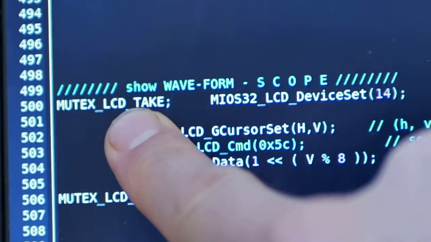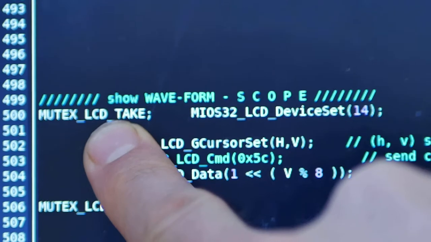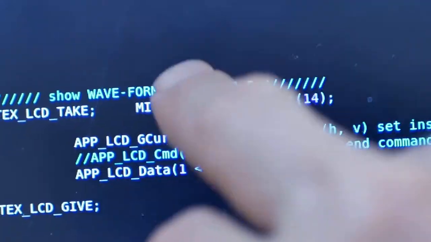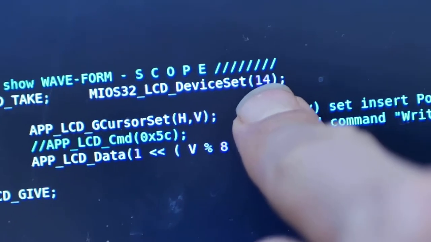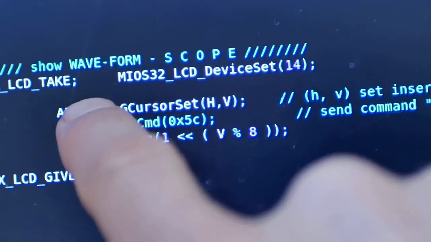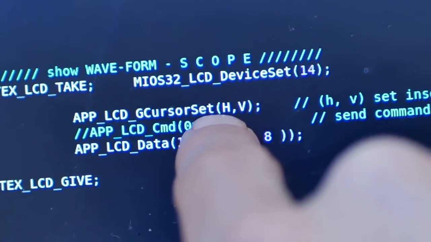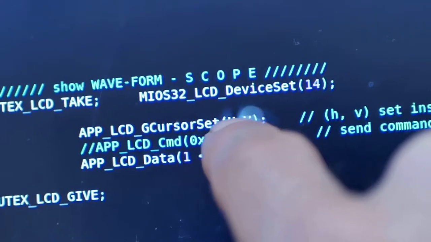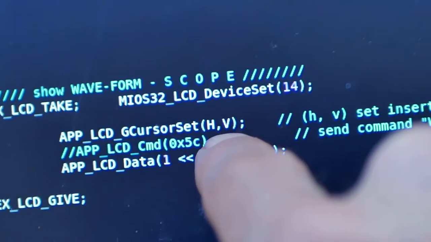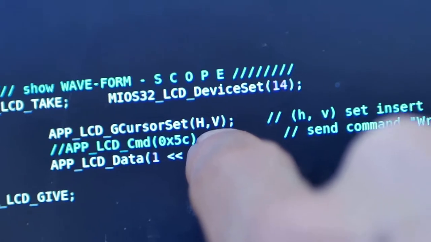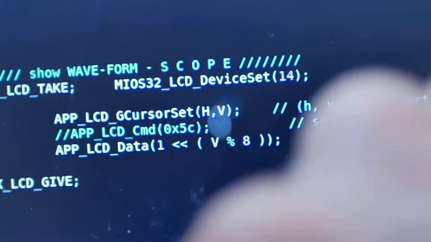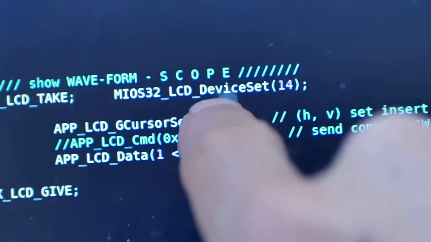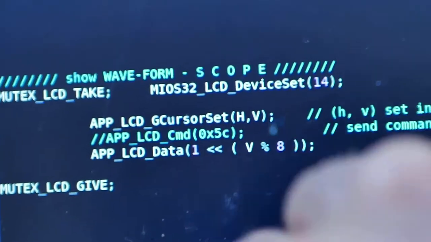We have a mutex, so no other command can interrupt the LCD data transfer. And we have a device set, which is the 14th display, the scope. And we set the cursor where the pixel has to be written, the horizontal position and the vertical position, and horizontal is the timeline and vertical is the volume of the LFO for the analog out. And we have this data, the actual writing data, to say on this position write a pixel, write a pixel, write a pixel.